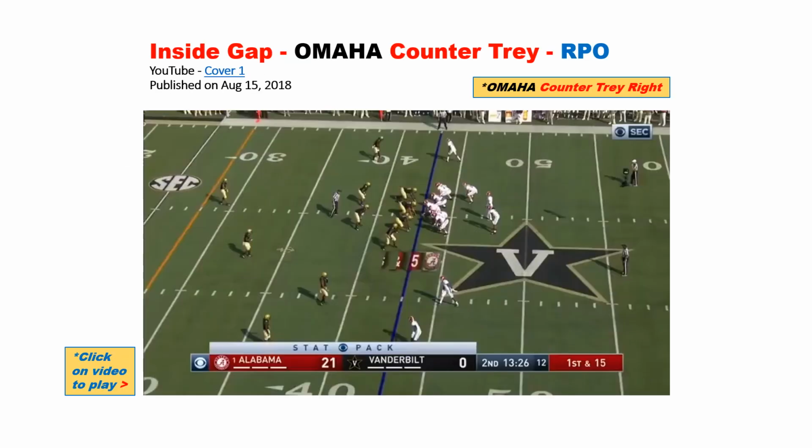All right, here's a great video of doing what we call our Omaha counter by Alabama. Omaha cues the back to line opposite the point of attack, and then take one jab step opposite to the counter. Let's take a look.